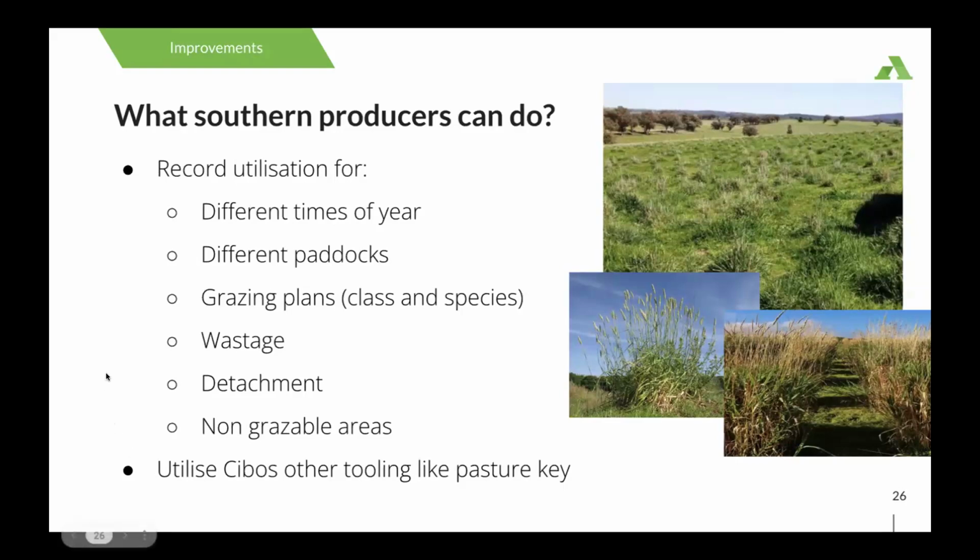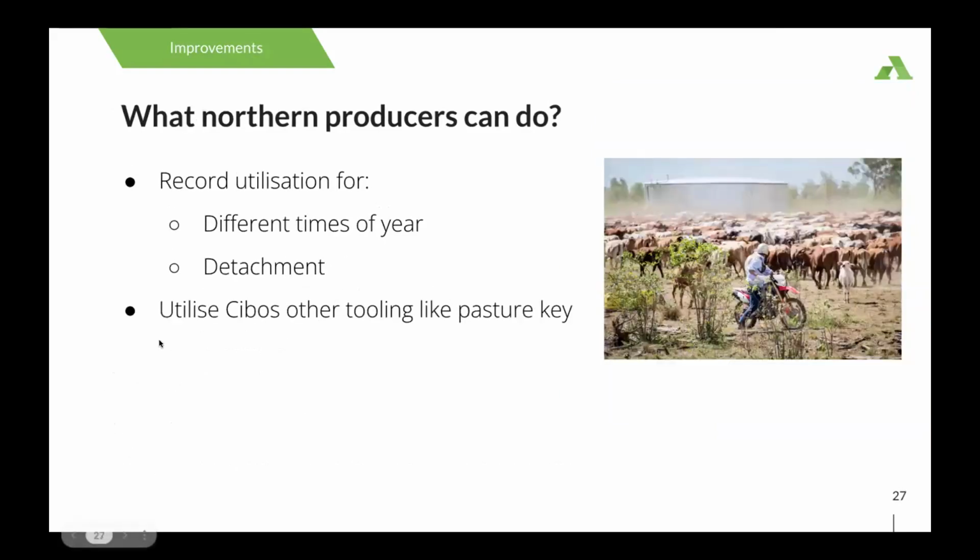What can northern producers do? There's less variation in the pastures across a northern system, so they can record utilization for different times of year if necessary, and make sure they're capturing detachment, because that is something that the SIBO satellite does pick up too, and we'll record that as total standing dry matter when that's not going to be utilized. And again, utilizing SIBO's other tooling like pasture key.